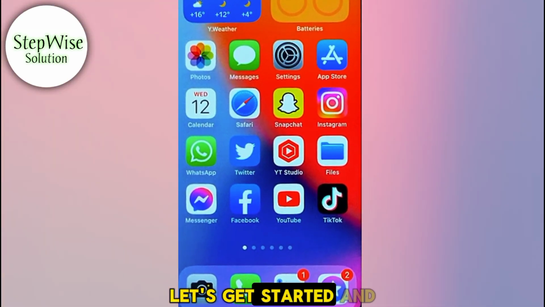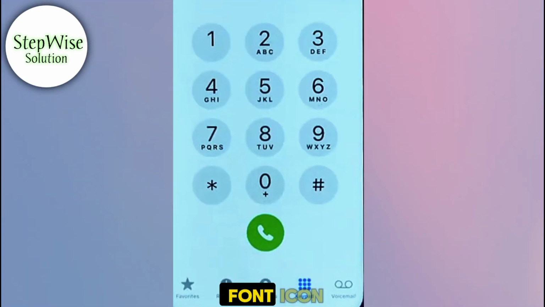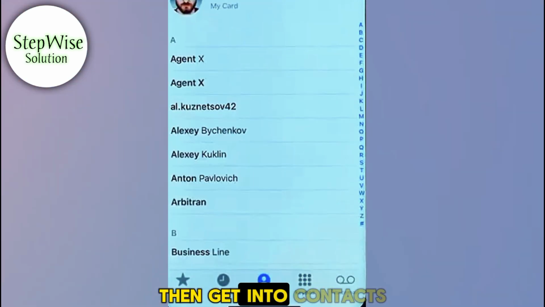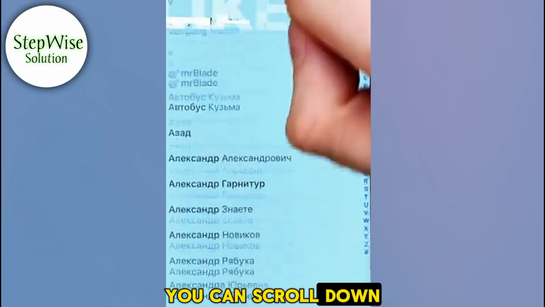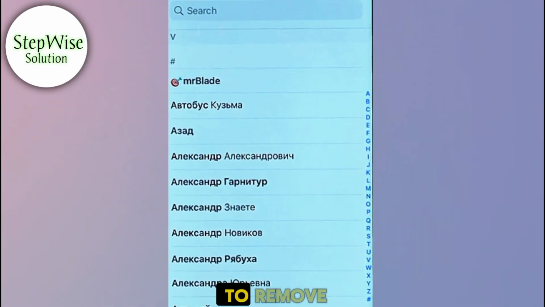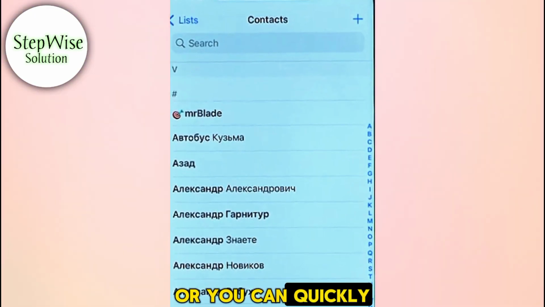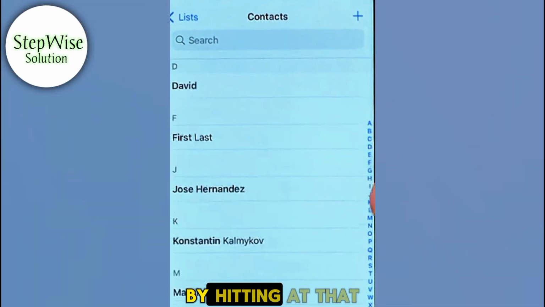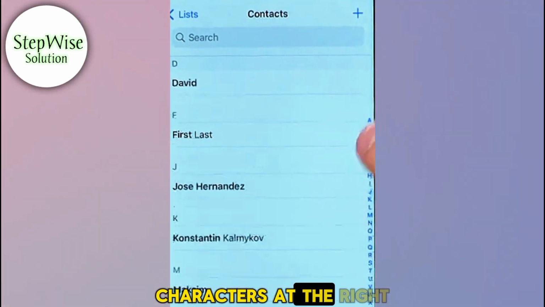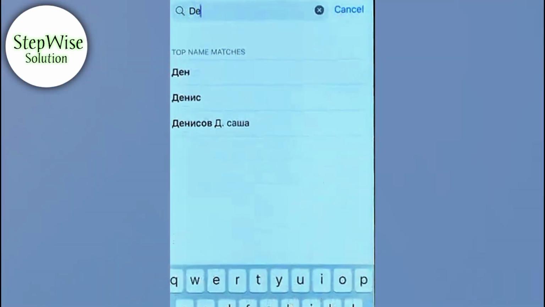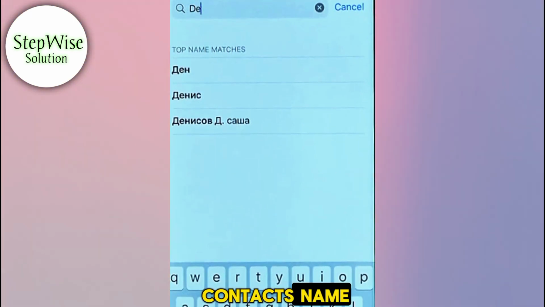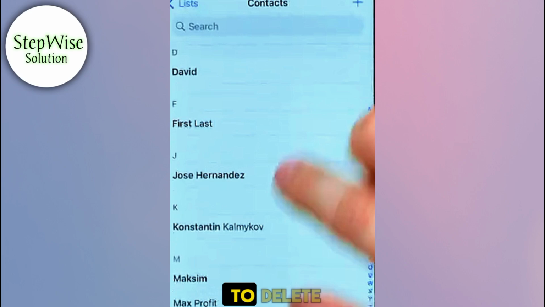So let's get started, and first off, tap on the phone icon. Then get into Contacts. That will show you all your contacts. You can scroll down until you find a contact that you want to remove, or you can quickly move to the specific character by hitting that character at the right. Or also you can use search. You can search by contact's name to easily find the contact that you want to delete.